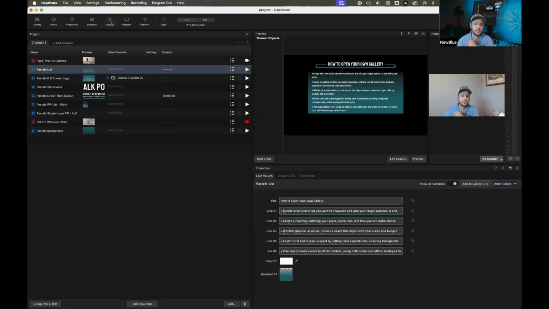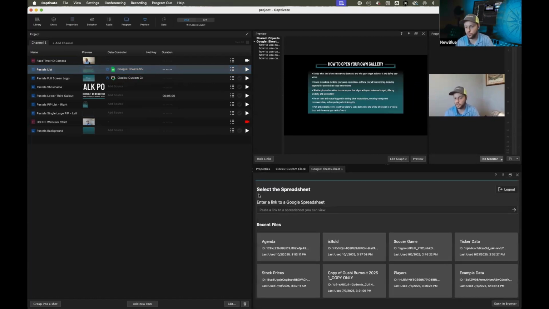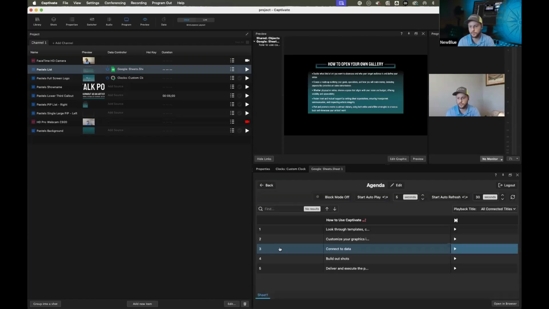So how I'm going to do this, again, same as the clock. I'm going to come over here to add source, go over to productivity, Google Sheets, new input. And now I'm going to get an option right here to use Google Sheets. So this is what it will look like after you've signed into Google. And then you can either just copy and paste the link to the spreadsheet right there, or you can click right here on the one you want to use. So I want to use the agenda. And when I click on agenda, it will give me this graphic.